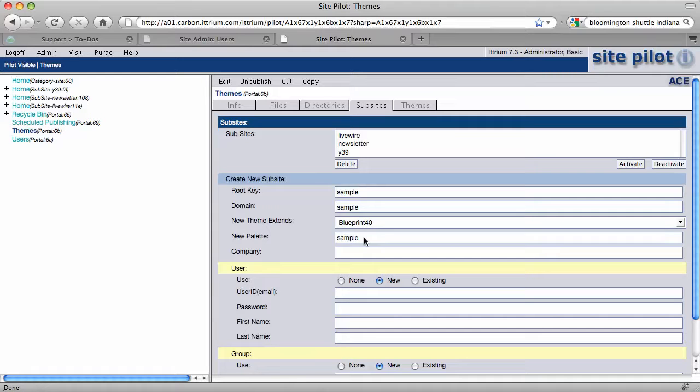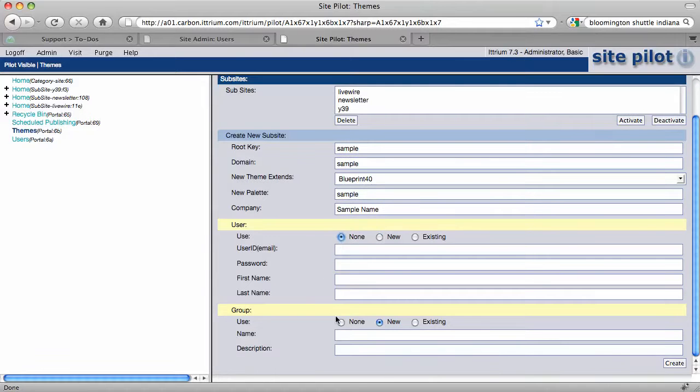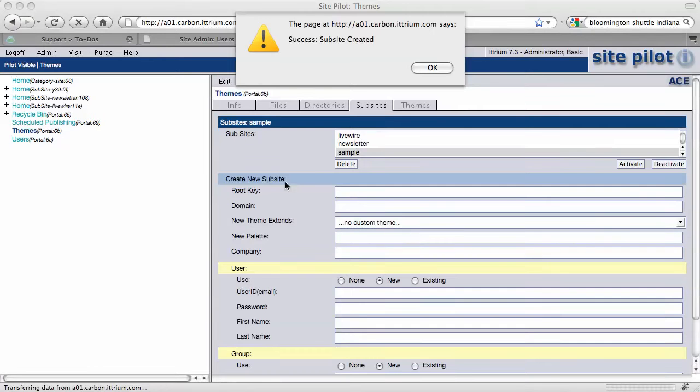Give it a palette and company name. And then you don't have to create users for this because you've got user ID and password. And then when you're finished with that, just go ahead and select create. So this will take just a second. And when it's completed, you'll get a success message at the top.